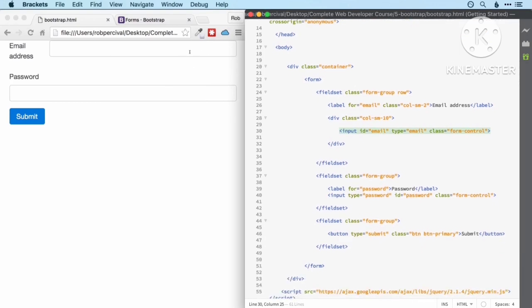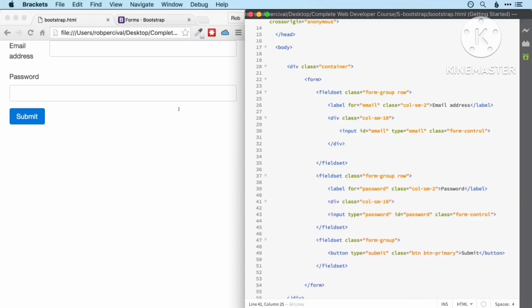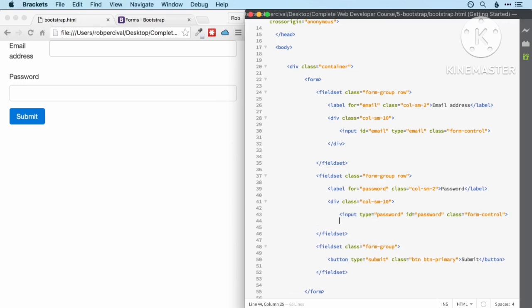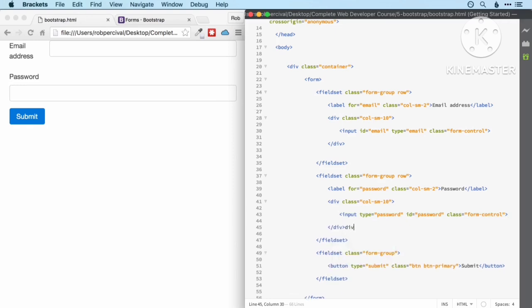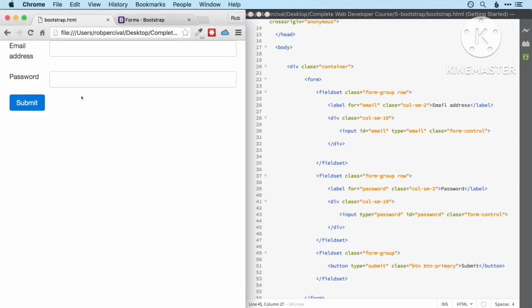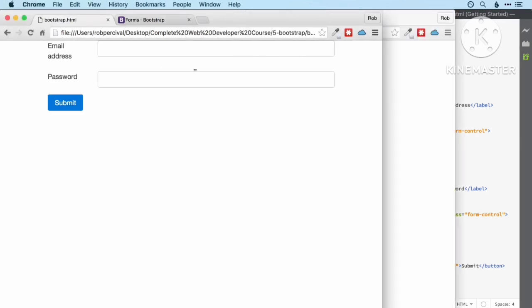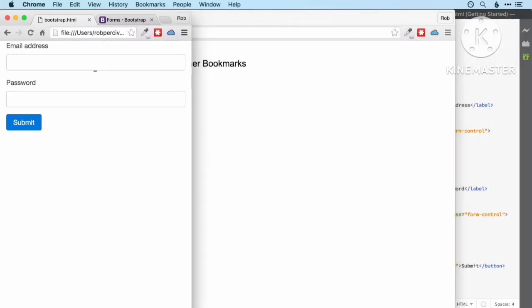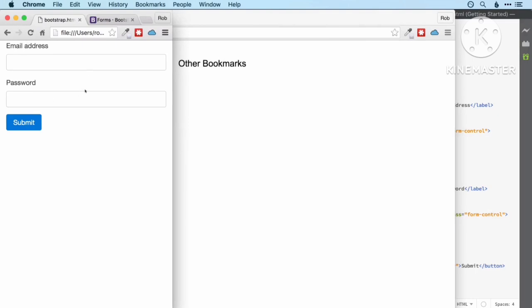So very quickly, let's apply that to password as well. So I'm just going to copy and paste to keep things speedy. So we've got that class for the label. We're going to add a row class to the field set. And then we're going to add our div to surround the password input. Excellent. So with a big screen, it's going to look great like that. With a smaller screen, it compresses it a little, and then a very small screen, it goes stacked.